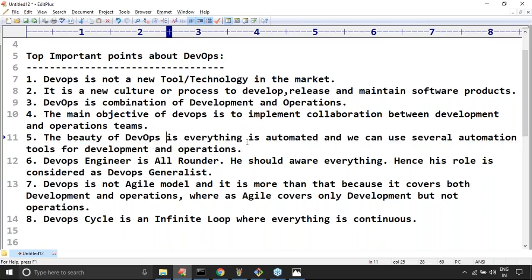Can you please spell out, sir? Very important in DevOps: everything is automated. We can use several automation tools for development and operations. So if you want to become a DevOps engineer, there are multiple tools you need to master. There are multiple tools: version control tool, a build tool, and after that integration tools, configuration management tools, software and hardware configuration, dockerization tool. Multiple tools you have to be familiar with. Of course, the people who gain perfection in these tools will become DevOps engineers.